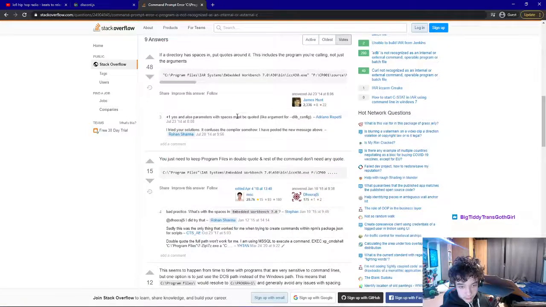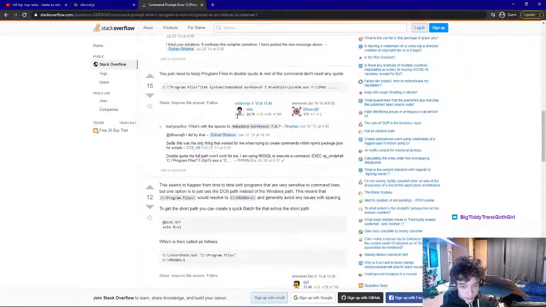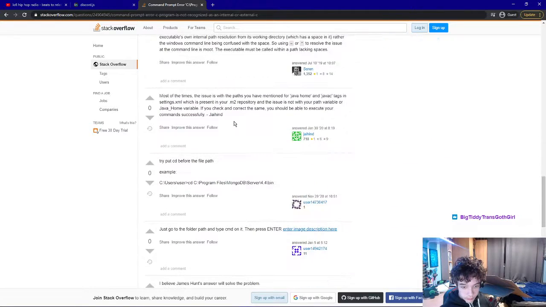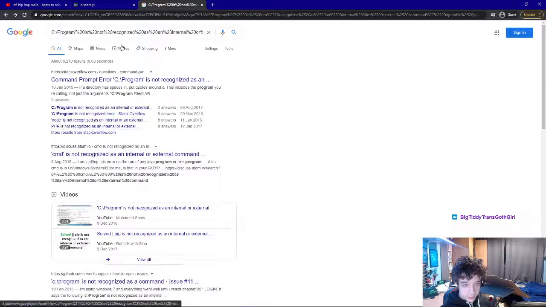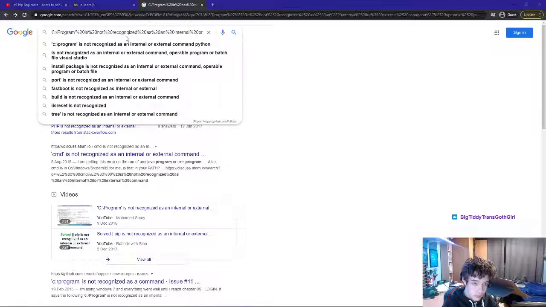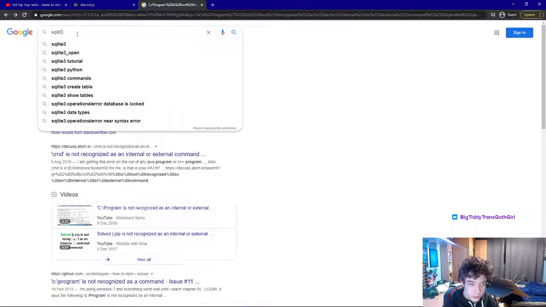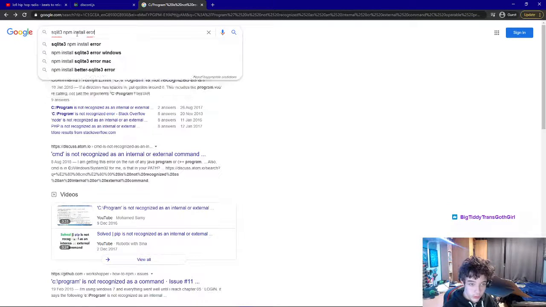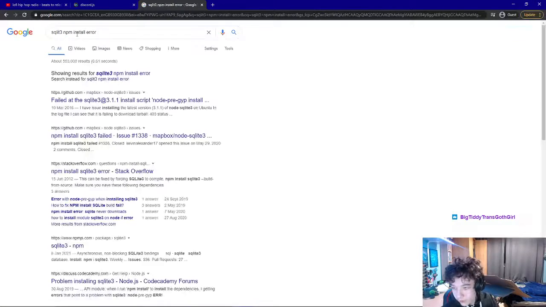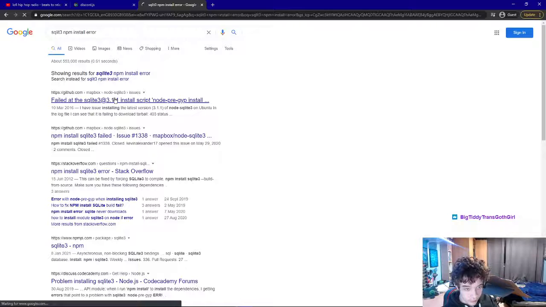If the directory has spaces, put quotes around it. Well, I can't tell it to do that. SQLite3 npm. Oh god. When it's that high up in the Google search thingy, that's a bad sign.